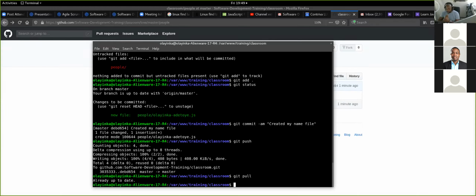Let's go to Visual Studio Code. Okay. In Visual Studio Code, go to File and go to Open Folder. Now this is assuming that your Git clone was successful, right?